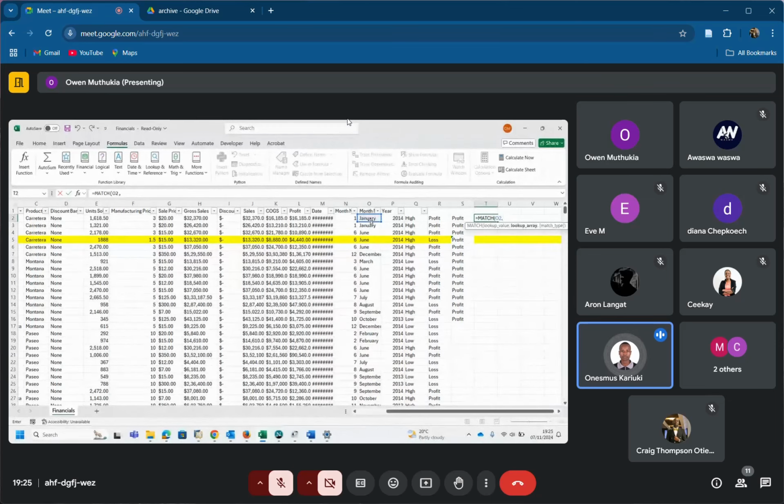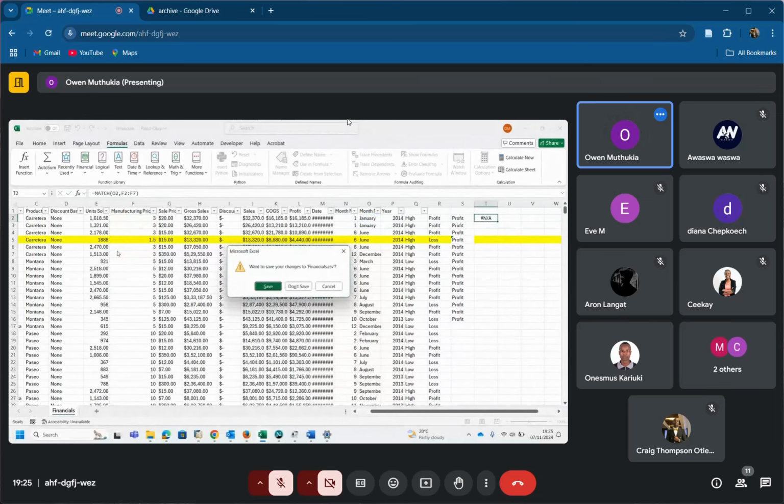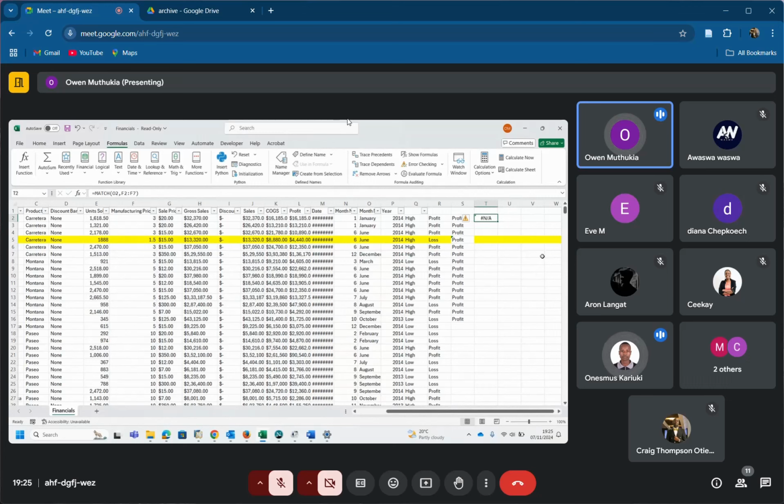From the manufacturing price, highlight four cells like that. Then for the reference, lock the cells with F4 on your keyboard. Yes, that is good. Now you can try writing an IFERROR function below on another cell, equals.